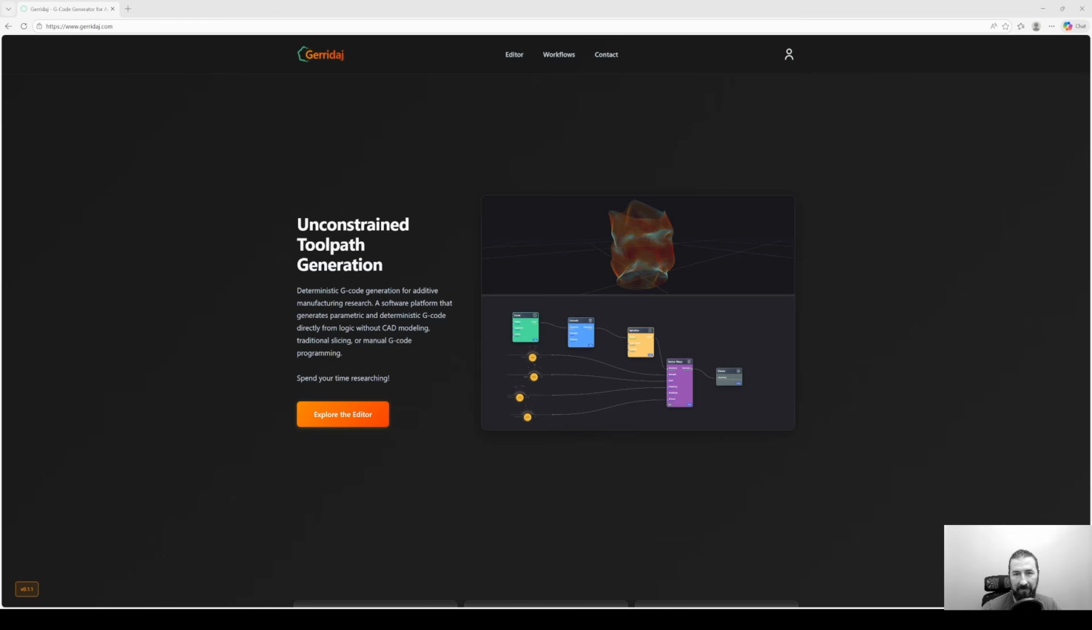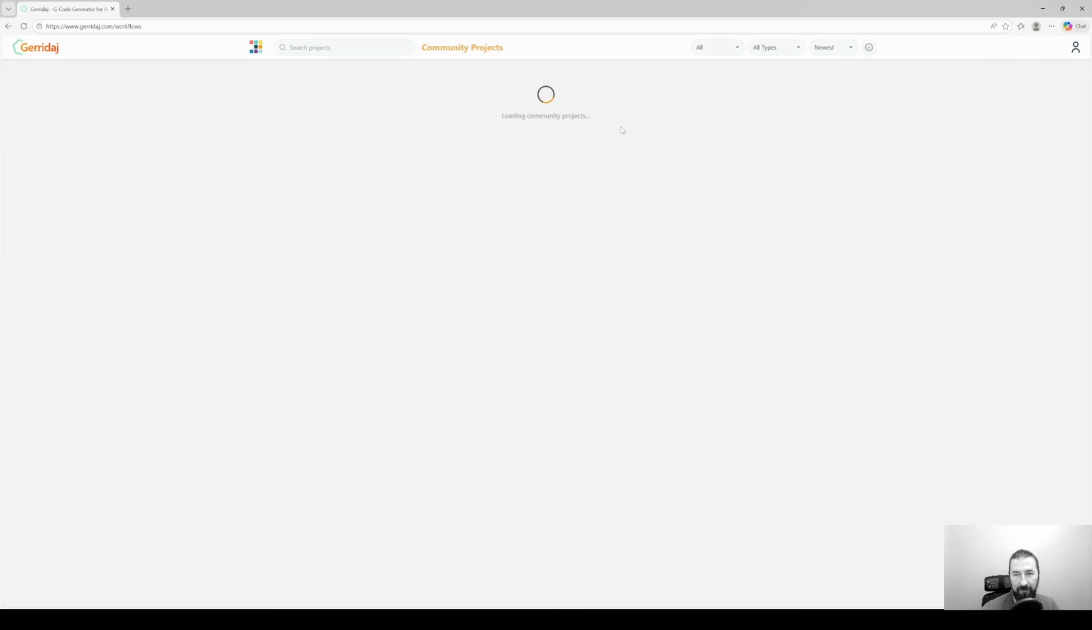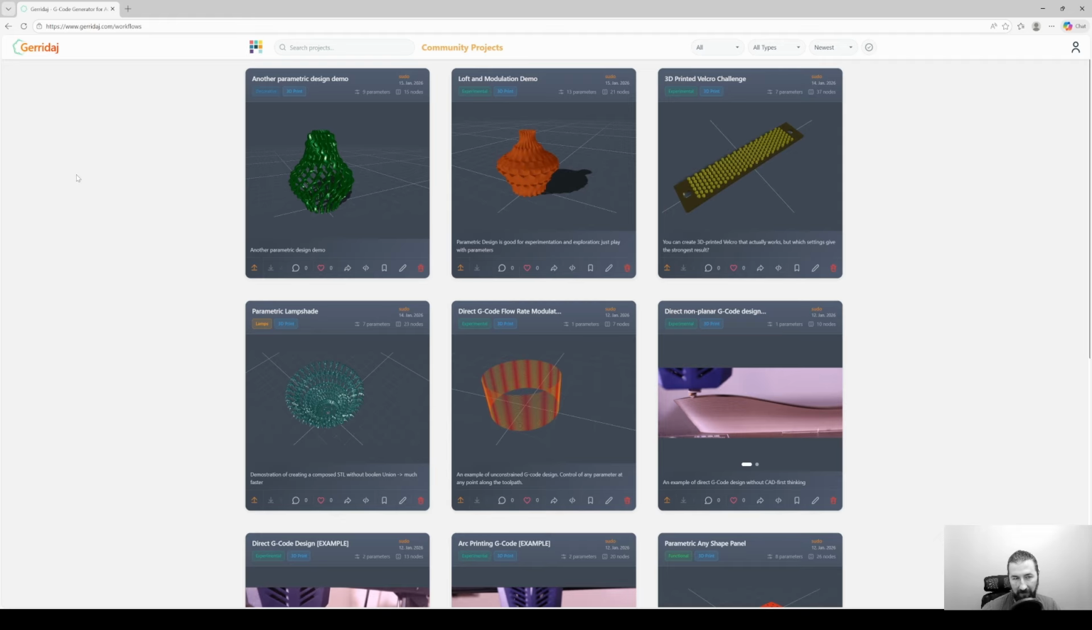So I would say we first start with having a look into some examples in the public workflows, and going from there we will create some custom G-code which you can actually print, or you can simply learn how to do it using this node-based editor.